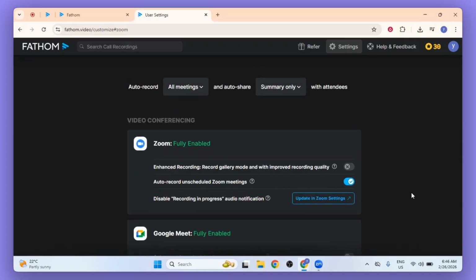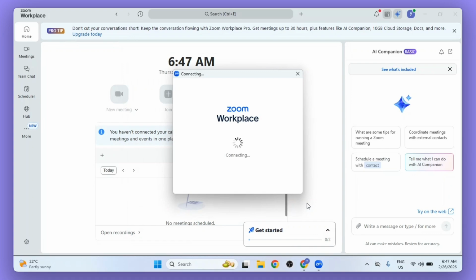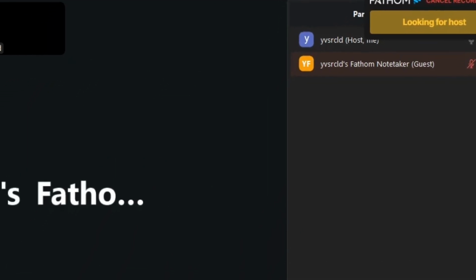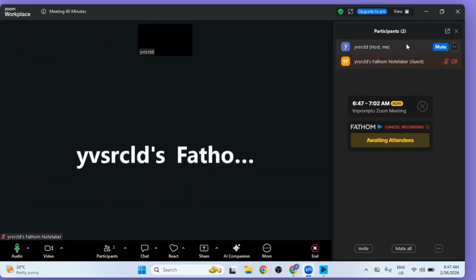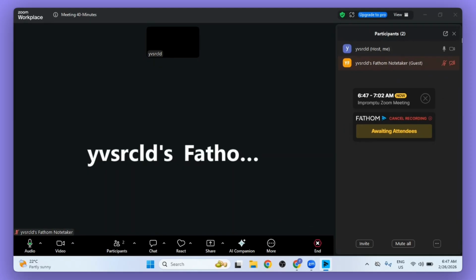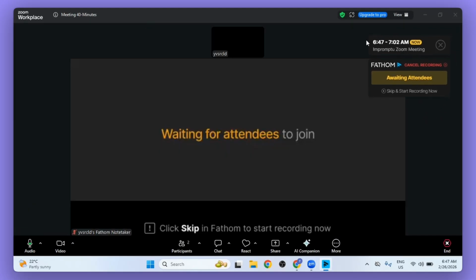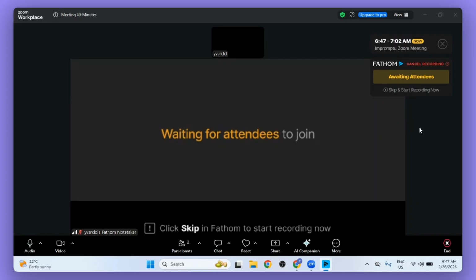Now let's see Fathom in action during a live meeting. I'll open Zoom and create a meeting. When you join, you'll see Fathom's bot appear in your participant list. It shows up as your name's Fathom note taker. This is how all participants know the meeting is being recorded. There's no hidden recording. It's fully transparent. Once a second person joins, Fathom automatically starts recording and transcribing in real time. You don't have to do anything, but this time I'll click skip and start recording now since I don't have any participants.